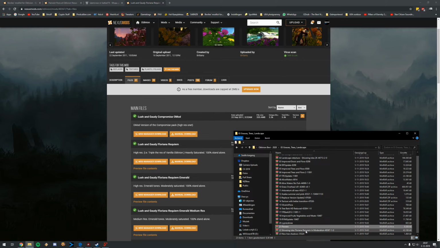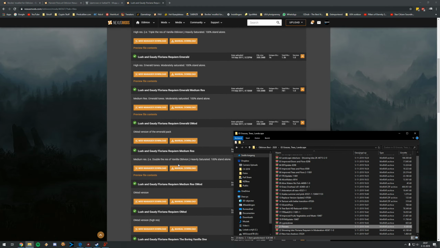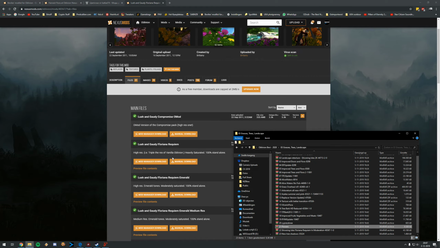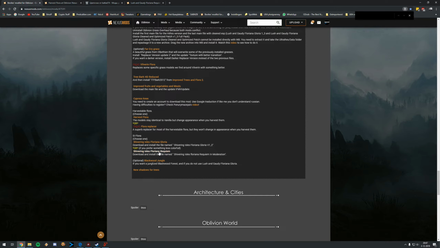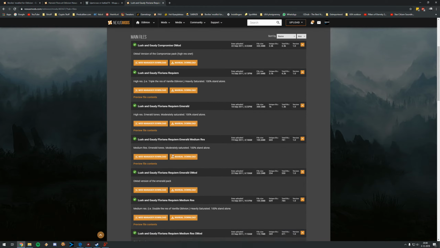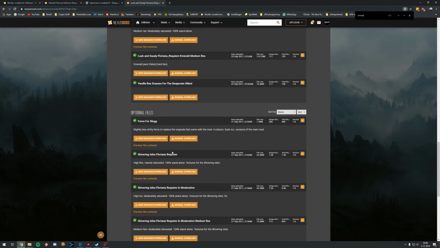So the last mod we need to download for... that's not the last mod. It's Shivering Isles Floriana Requiem in moderation. What the hell? Which mod is that one? Let's see. I think it's this one. Let's see what. Download a file named Shivering Isles Floriana Requiem in moderation. Shivering Isles, let's search that up. It's not here, it seems. Shivering Isles, this one. This is the one that you need.